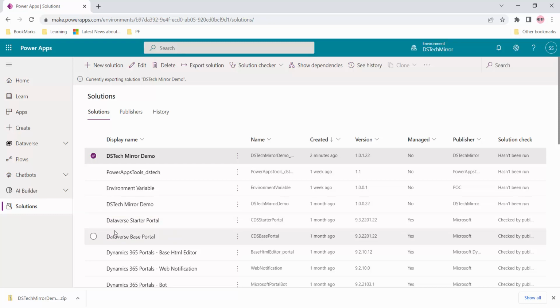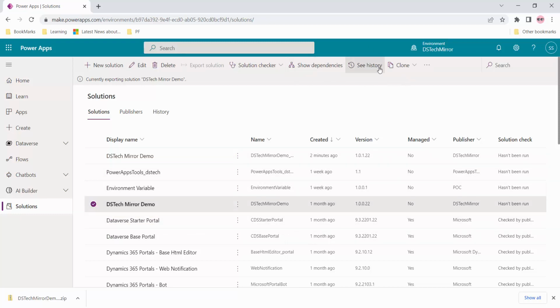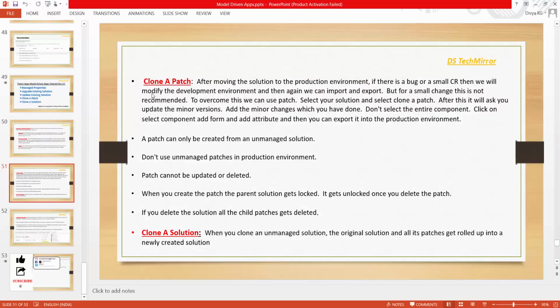So guys, this is how we create a patch. First of all, we'll make all the changes in the parent solution. We'll select the solution. Then we'll go at the top, clone a patch. We will include the components which are part of the change or which are part of my CR. And then I will export that solution and I will import. Meanwhile, I will cover my slide.